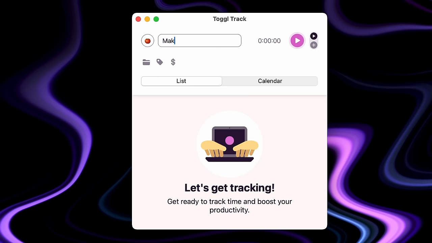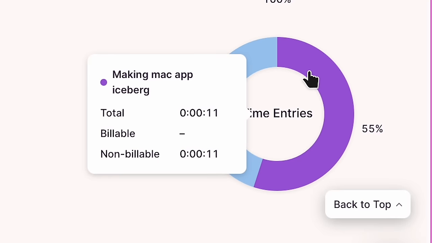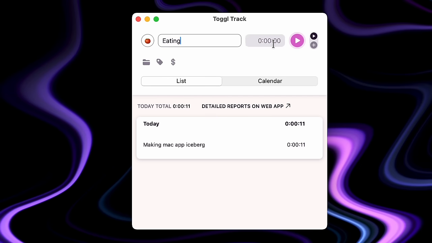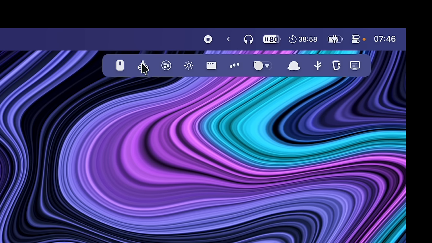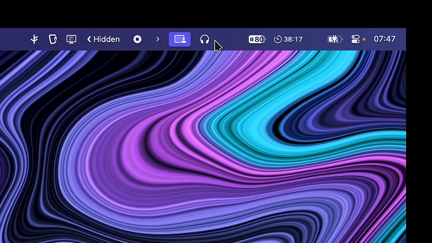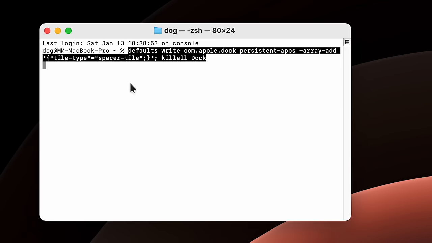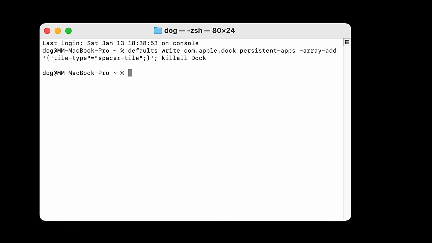Toggl lets you track how much time you spent for specific things and then shows you a summary. It's interesting to track your day and see how much time actually goes where. Spaced. If your menu bar isn't already full, this app will let you add spacers to it to separate those apps, making it even more full. By the way, you can also add spacers to your dock with this command in the terminal.